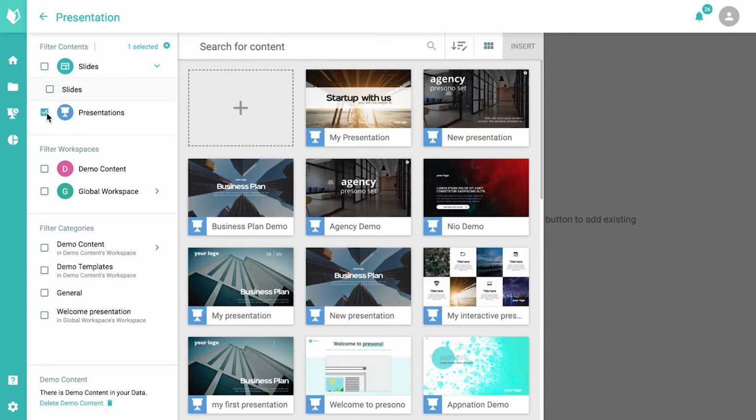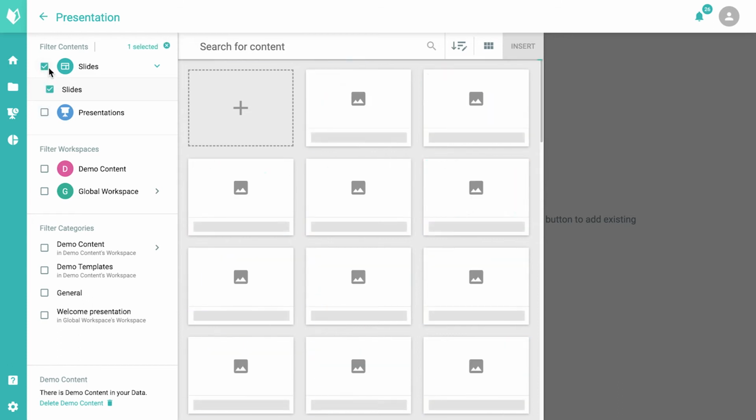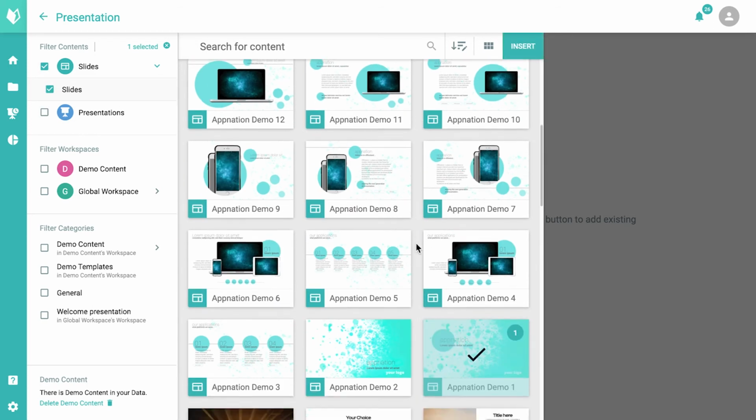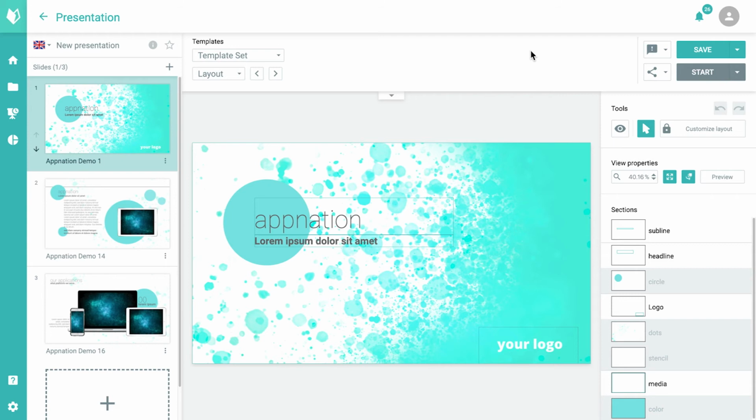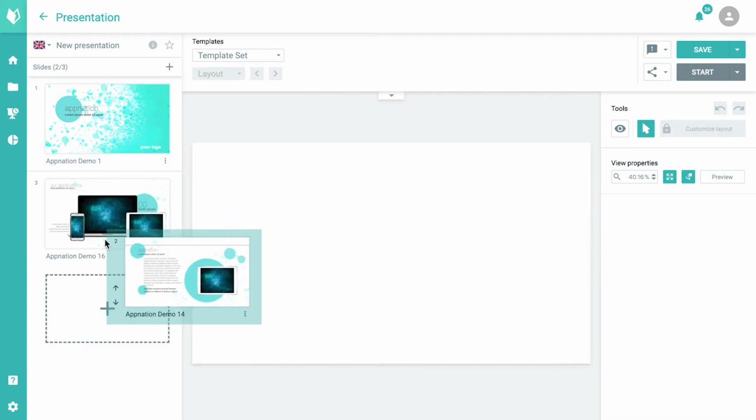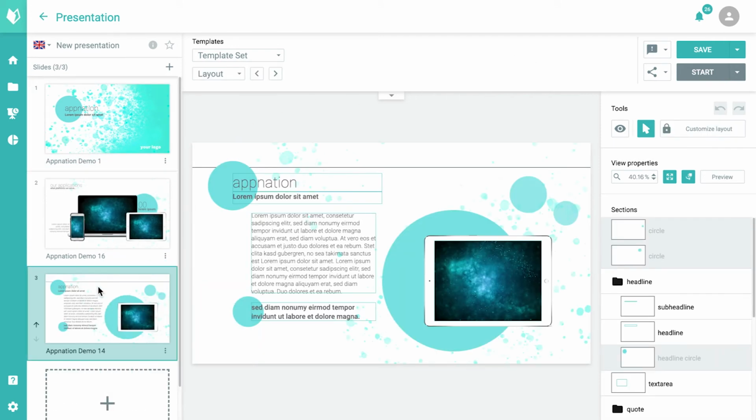If you can't find a suitable slide among the existing ones, you can switch directly to the slide creation here. When you've selected the slides for your presentation, click on Insert. You can adjust the order of your slides by drag and drop or by using the arrow symbols.